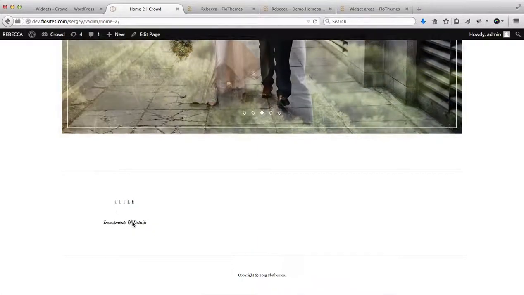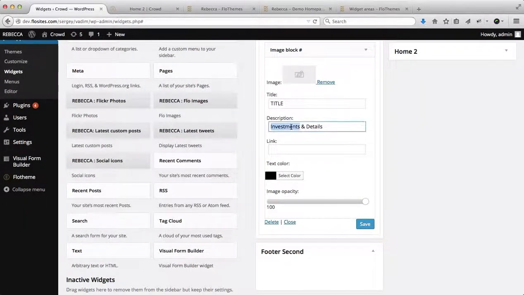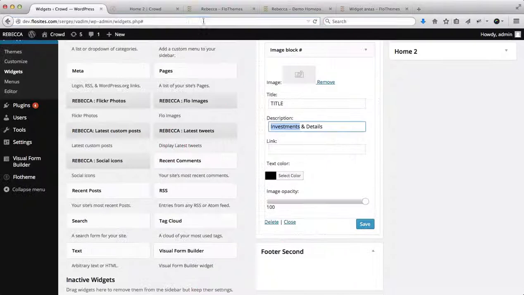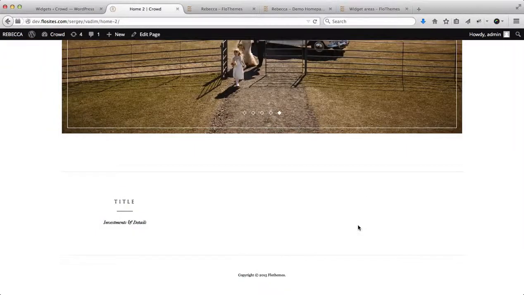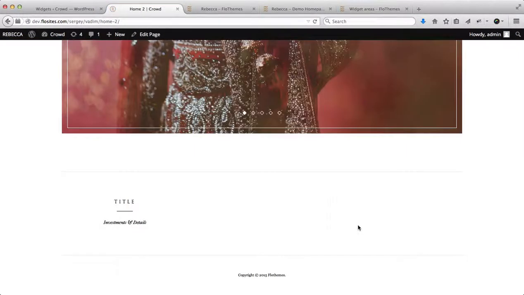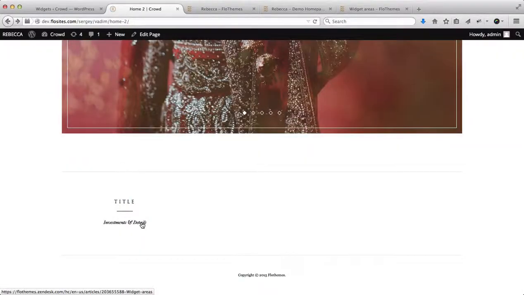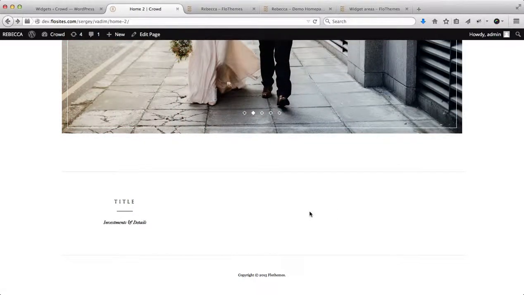You can also add a link to the following areas. So let me just go ahead and copy our Zendesk link, paste it here. We'll click on save, and once again refresh our home page, and you'll see that now we can click on investment in details and it will redirect us to our documentation. So technically you can link this area into several areas.